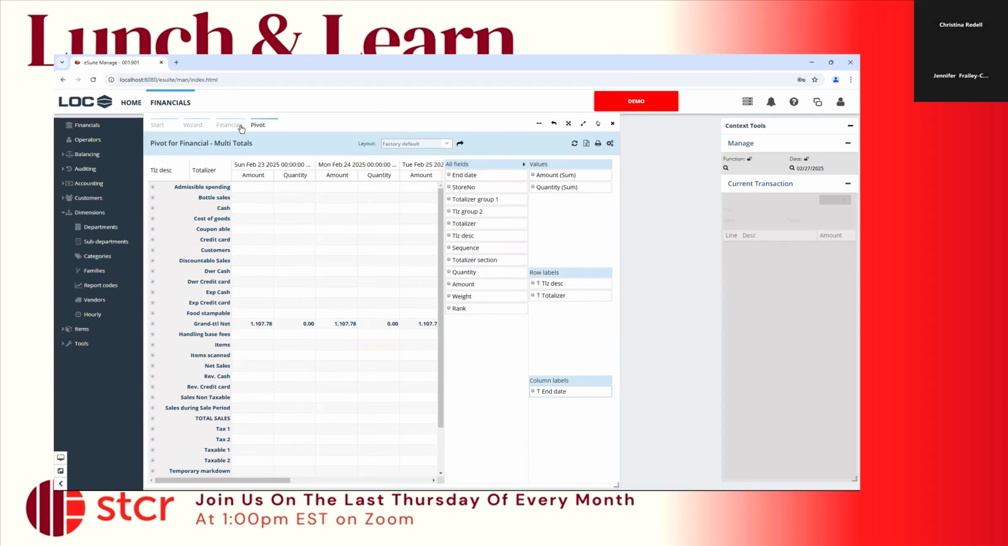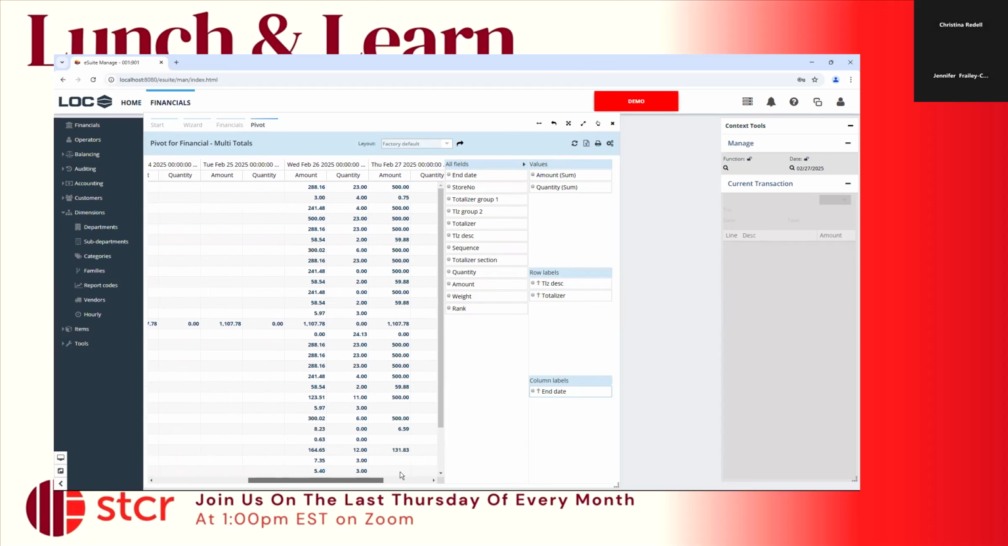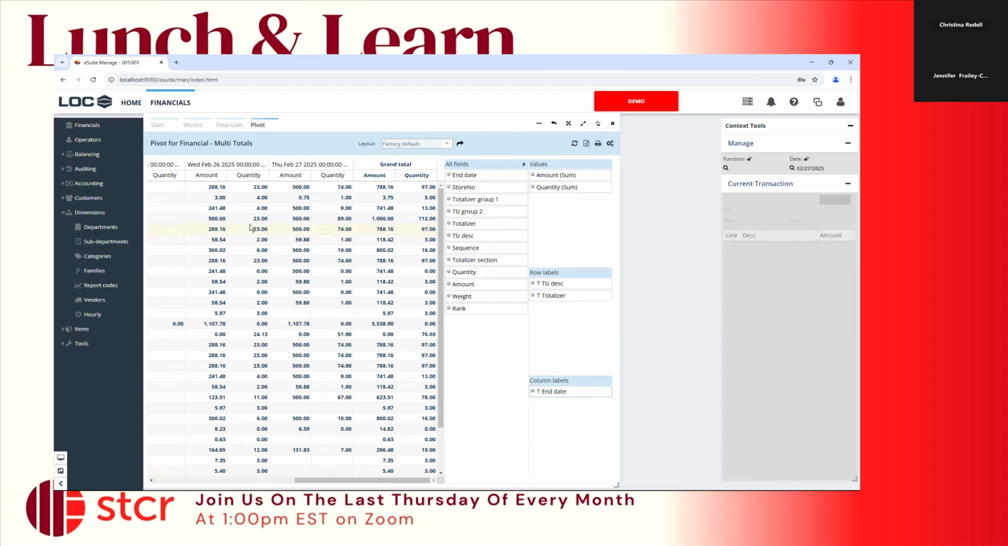So instead of getting this kind of report where you have to look at it in a linear format, you can now look at it side by side. So you can see here's my Sunday, here's my Monday, and you can go through. I have a lot of data for Wednesday and Thursday in my report, so you can get that side by side comparison here.